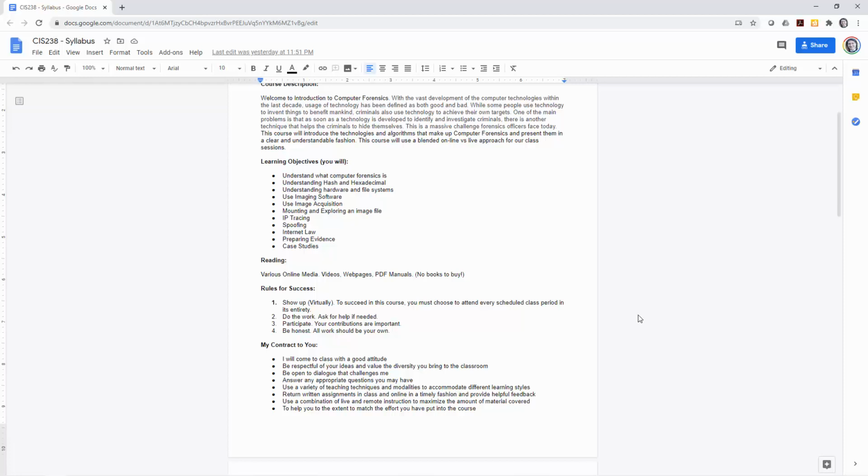Participate. Now, again, this does not necessarily mean virtually. Like in a classroom, participation was always raising your hand and asking a question. Now, things work differently. A lot of people participate in different ways. You could participate by making a suggestion.